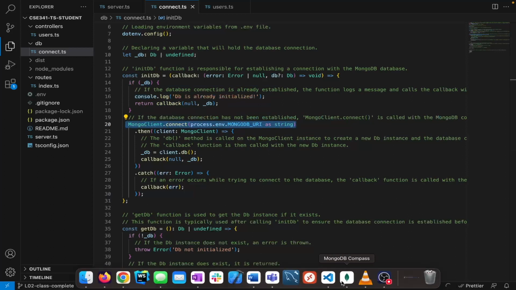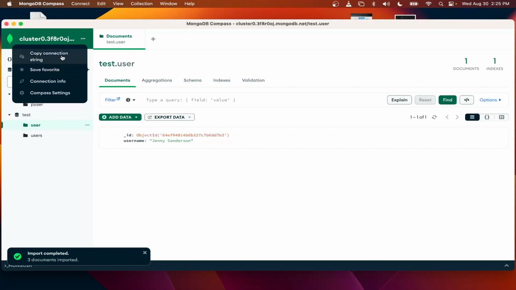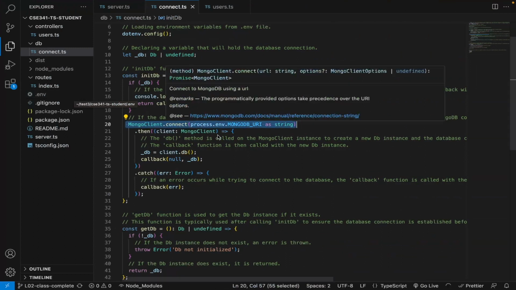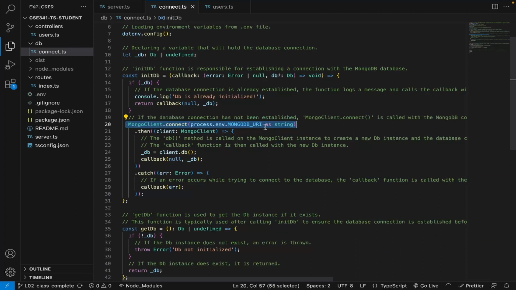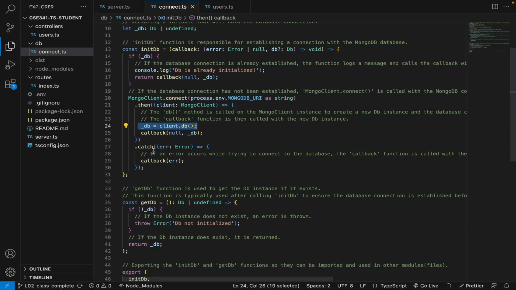If you're unfamiliar with what that is, in Compass you can copy your connection string, and that's going to be inside your .env variable. So you're going to have MONGODB_URI equals, and you're just going to paste your connection string. Then we're going to set the database equal to the new database instance. Otherwise, we're going to throw an error.